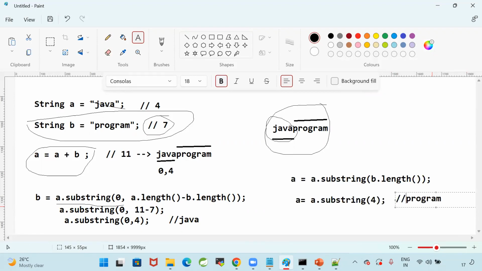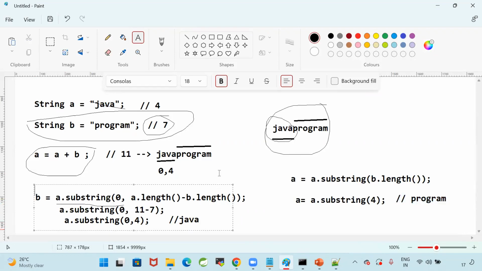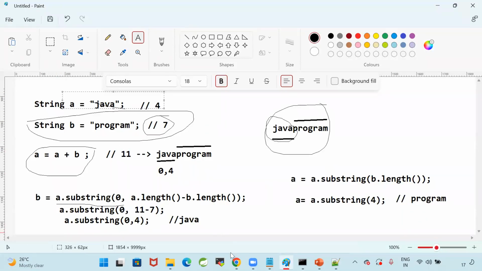So in the A variable, what data is available? Program. B variable contains what data? Java. But actually I stored A as Java, B as program. Final output swapped. I'm replacing, right? If you directly modify, it is immutable. I'm replacing, I'm overriding that, reinitializing that. I'm reinitializing into that variable.